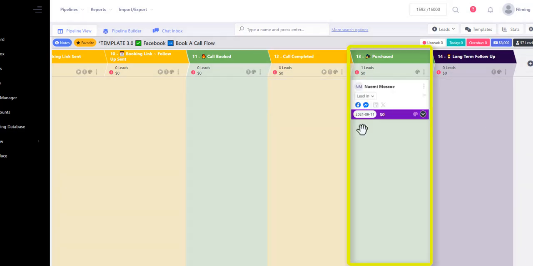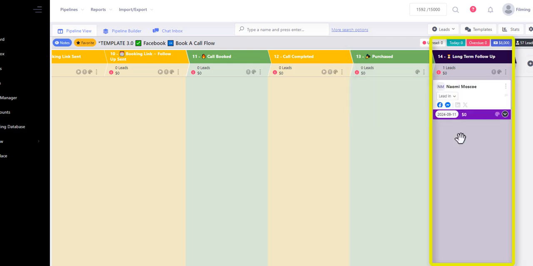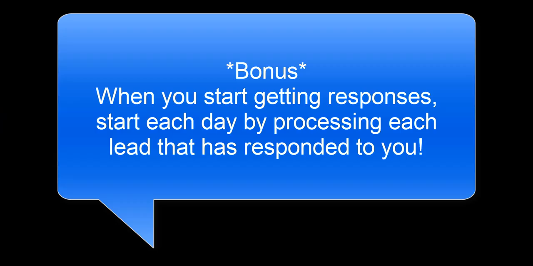For the cards in the purchase stage, begin your onboarding process with them. For the cards in the long-term follow-up stage, continue to nurture these leads to a sale.